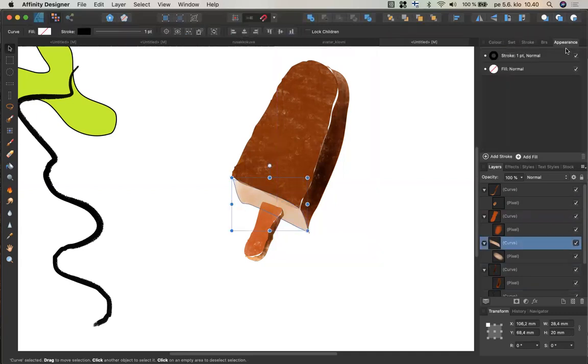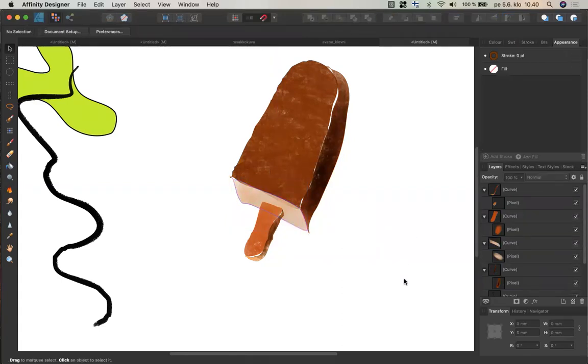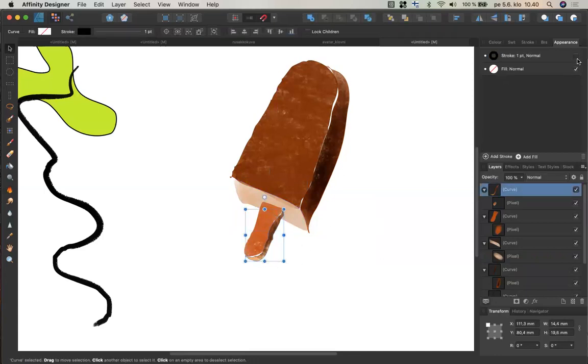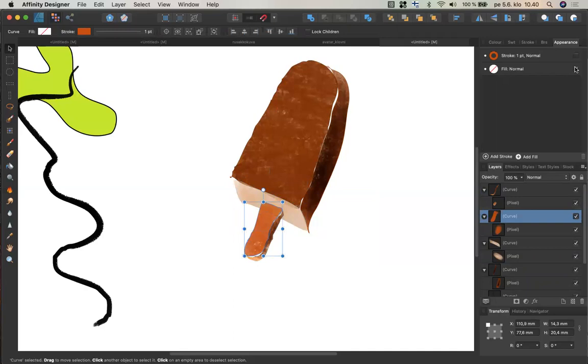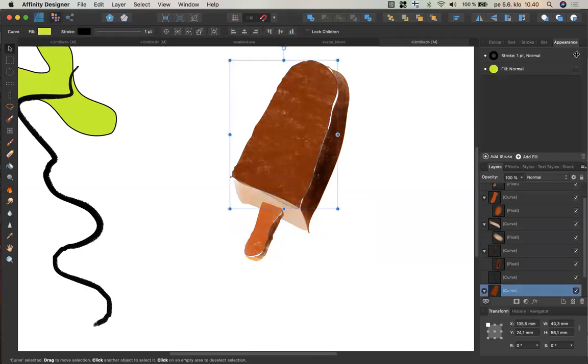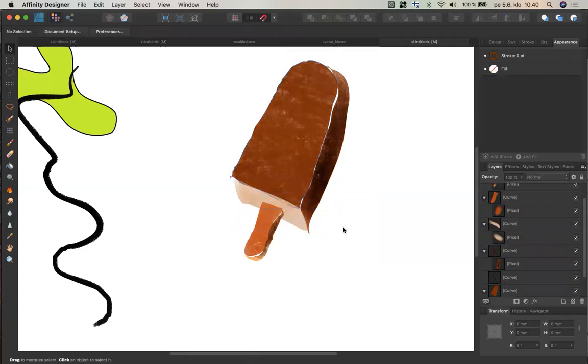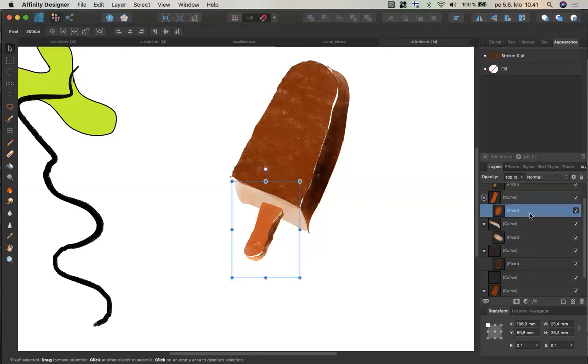Or I could go to the appearance and click the stroke off. That works too, as you can see. What bothers me a little bit about Affinity Designer is that you can't do this for many areas at once. You have to go to the strokes one by one. Is it possible in Illustrator? Yes, it is. And I'm kind of used to that.